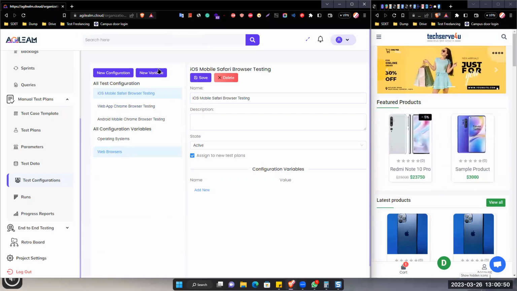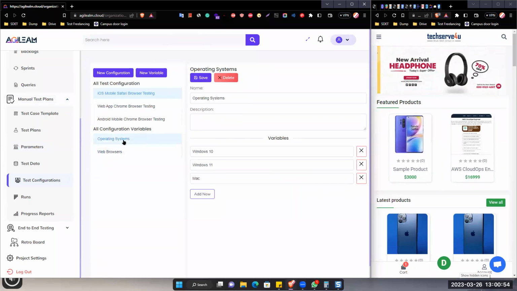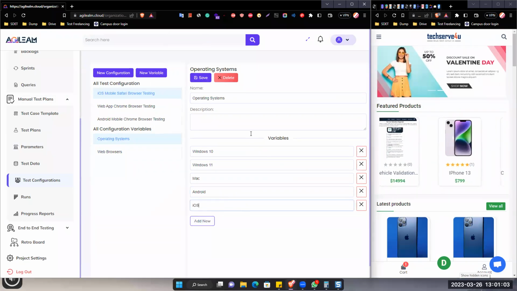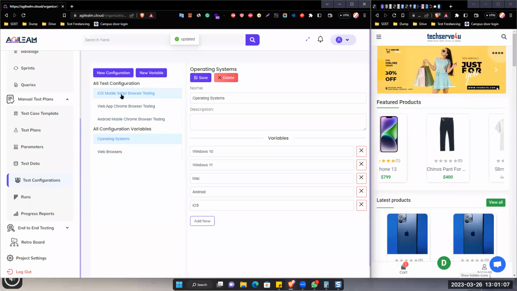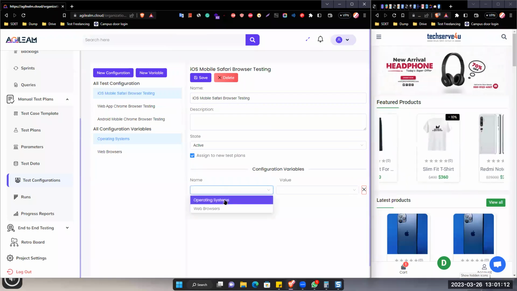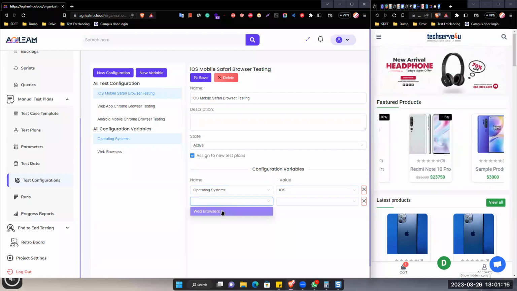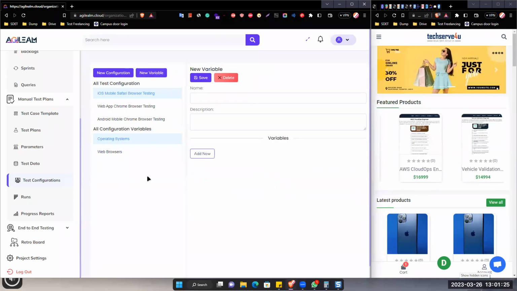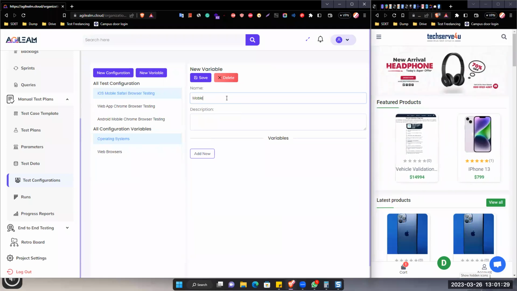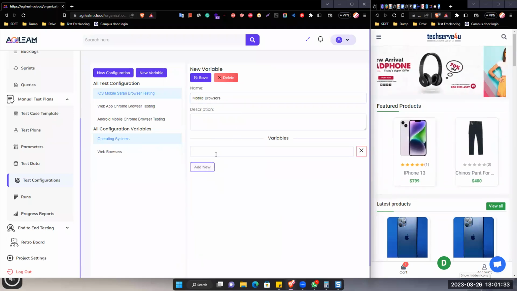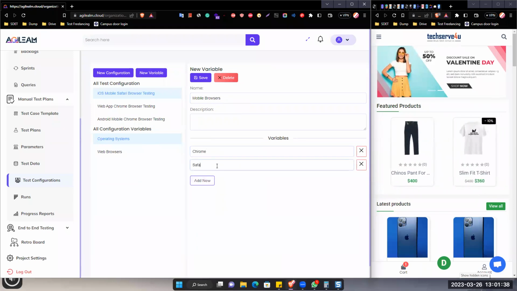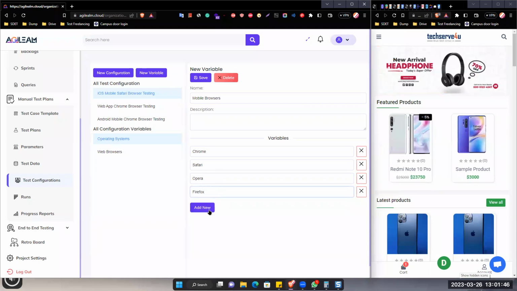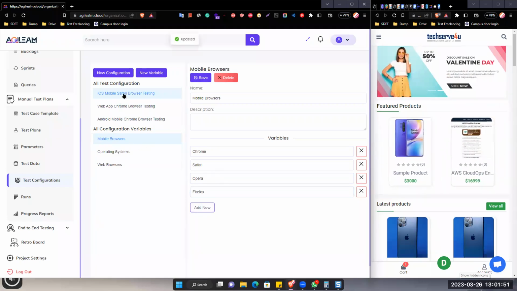We can also go to the operating system and put Android, then iOS. Let's save this. Now go to the configuration and merge with that, like the operating system is iOS. We can add another variable, the mobile browsers. Here you can put Chrome, Safari, then Opera, Firefox. So you can create multiple browsers like this, and save this.